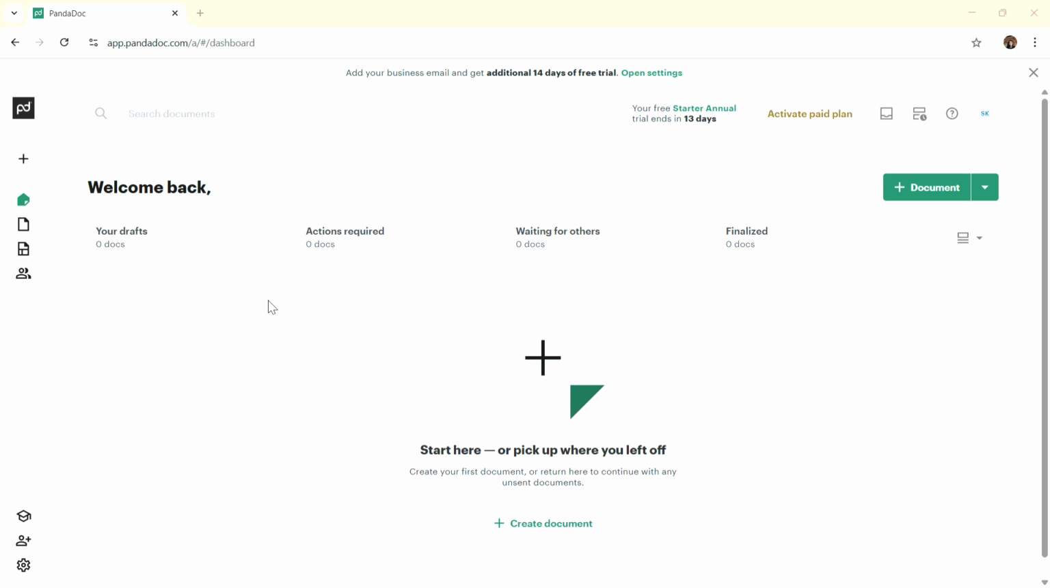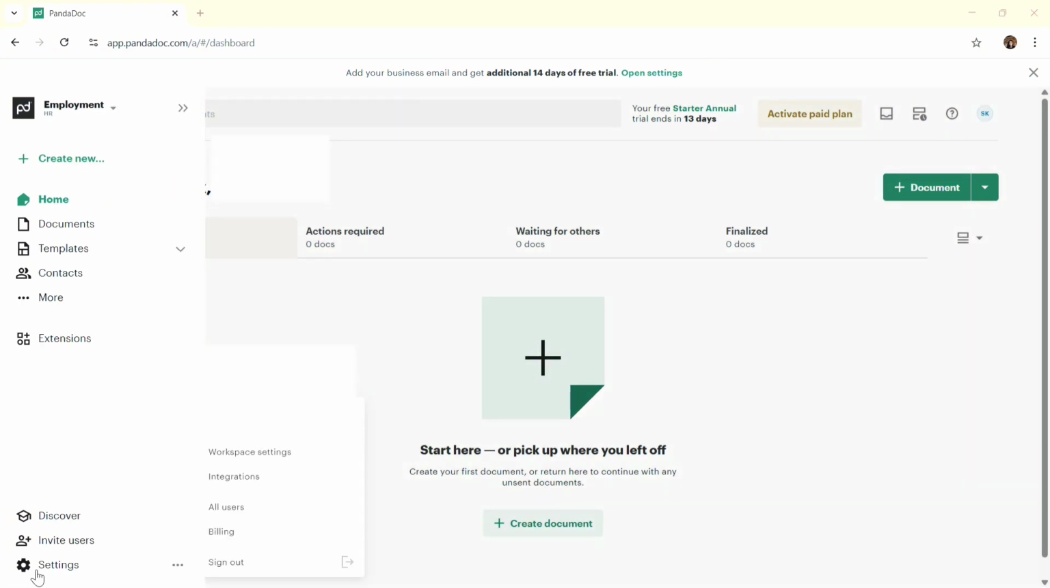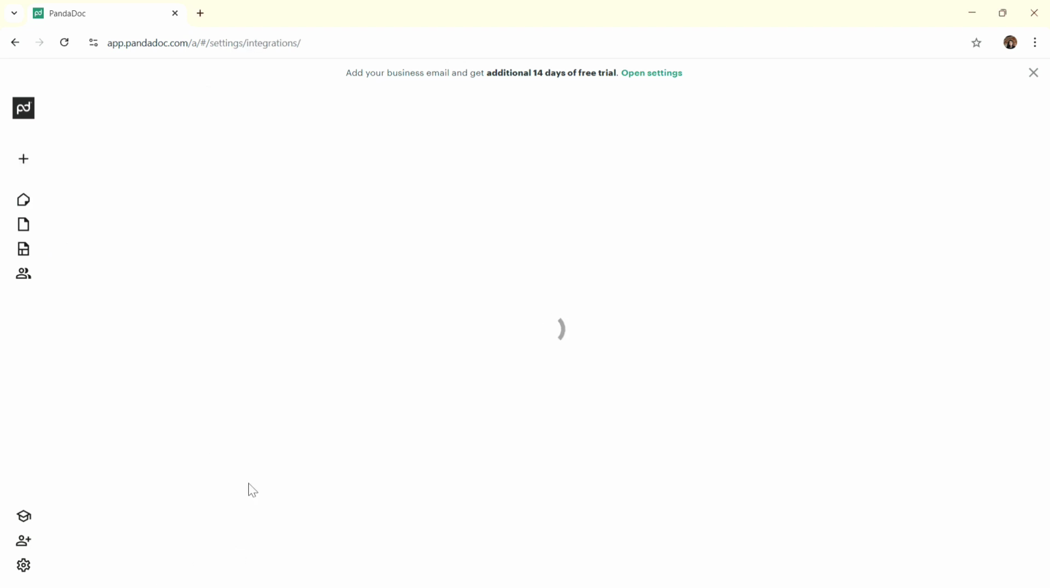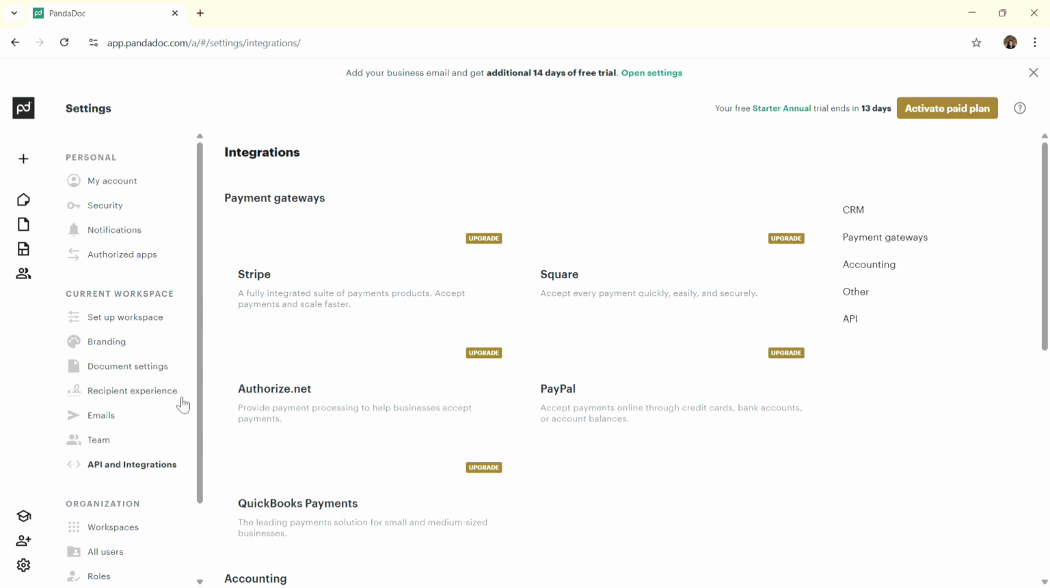So to get started, go ahead and open PandaDoc in your browser. Sign into your PandaDoc account and then click on that settings icon at the bottom left of your screen. Click on integrations and that will take you into this section.